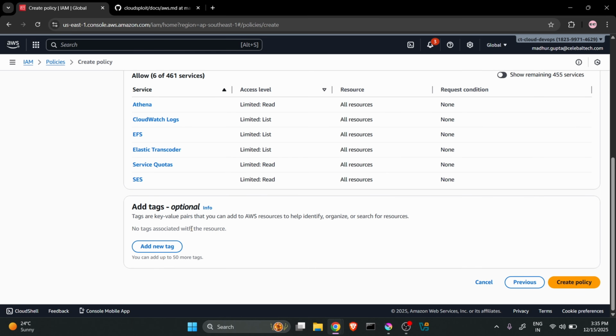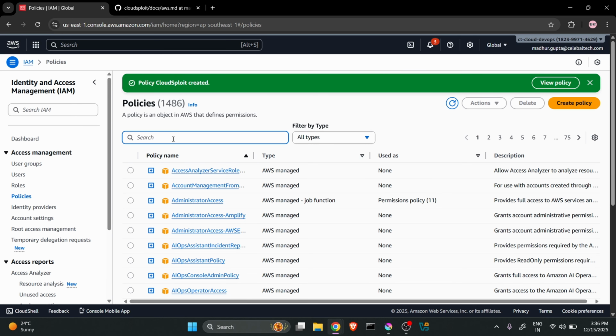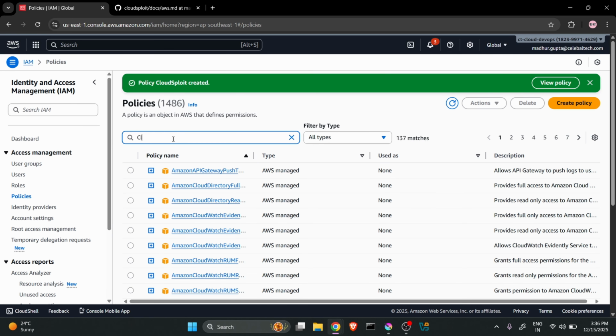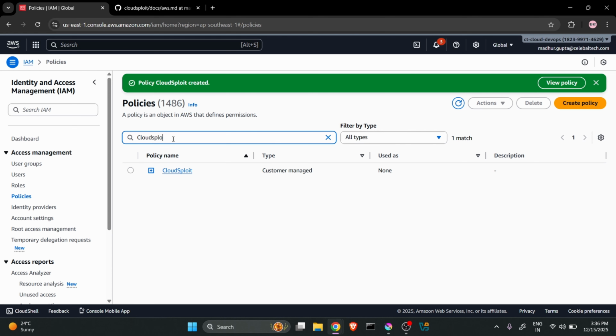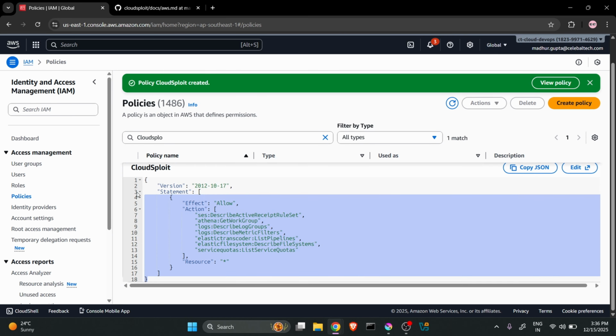If you are creating these resources for a production environment, then you can add tags as well. Then click on Create policy. To verify whether that CloudSploit policy is created or not, we will search with the name. So it's created, and we can see all the permissions which we have given over here.